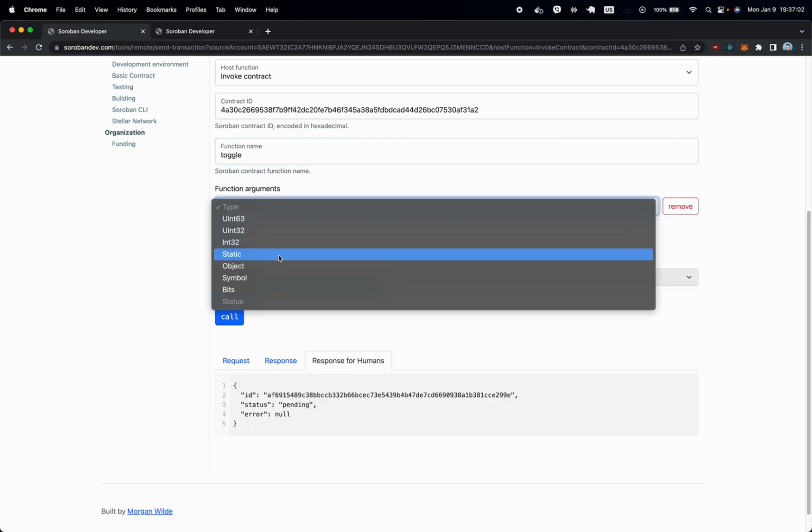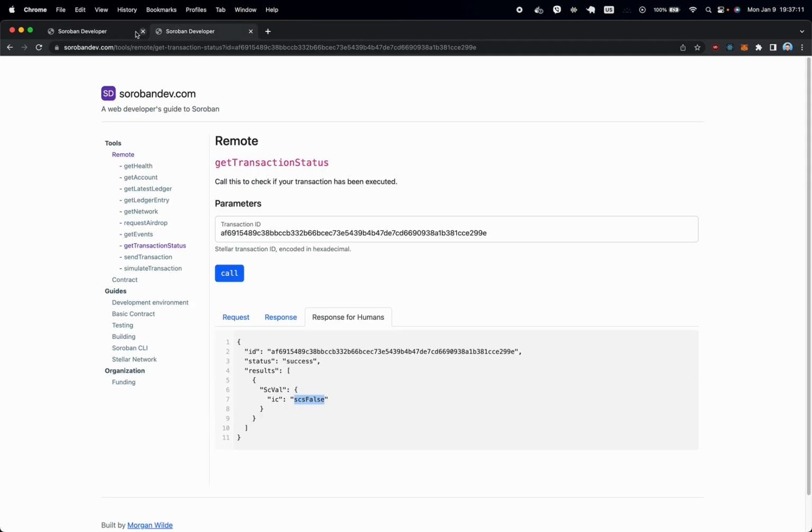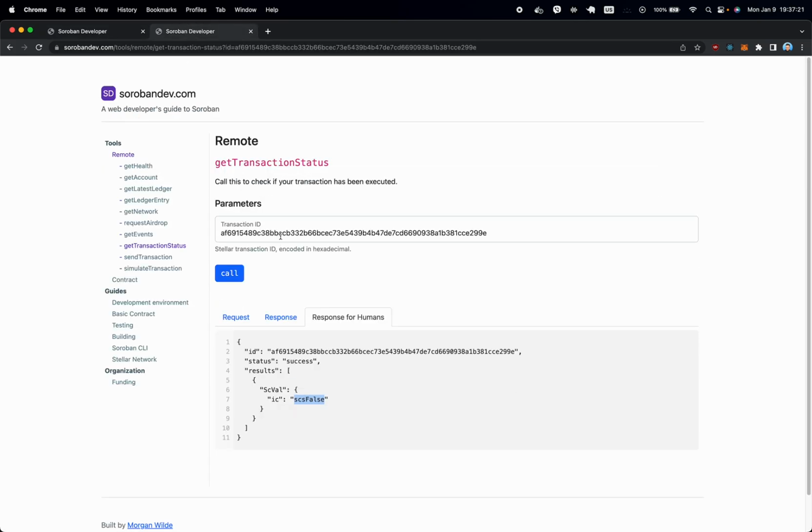Select the type. Booleans are static values. We can select by selecting the static type, and then we set it to false. Let's set it back to true. Okay, so we've added an argument that's a Boolean true, and we can call this again. Okay, let's check out the transaction ID. Boom. So that was successful. We've set the value to true.